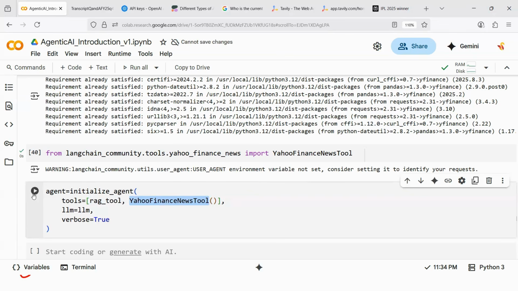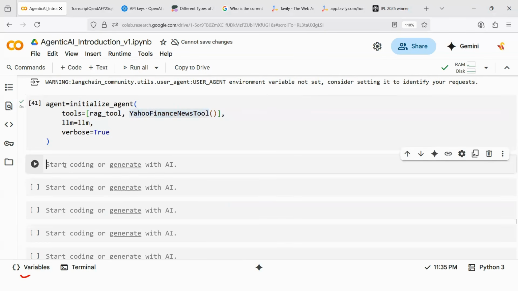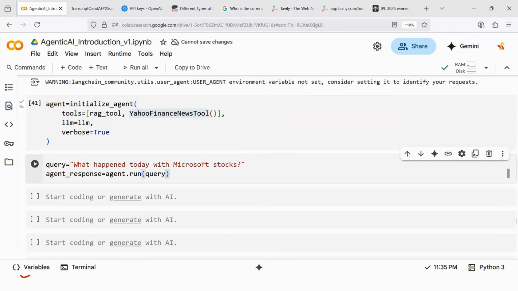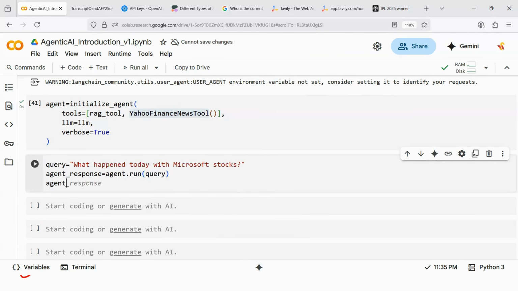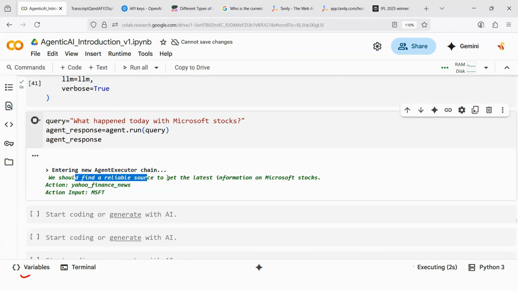So let us try to ask a tricky question. My query is, what happened today with Microsoft stocks? Now, this is a slightly ambiguous question. Let us see what the answer is. Maybe it may give us an answer that the stock has increased, stock has decreased, or something like that.